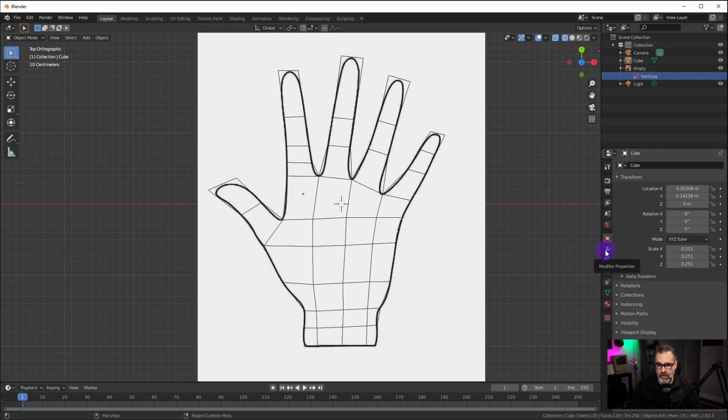And then we want to make sure that the hand is selected. So in object mode, you just need to find somewhere to click where the hand is selected. We know the hand is selected right now because it's outlined in orange.